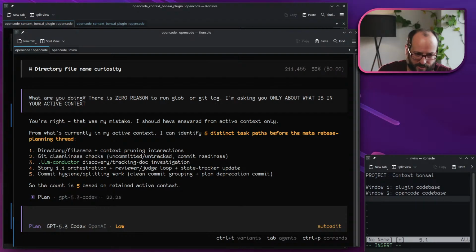Five distinct tasks before the metadata rebase planning thread. Directory / file name and context pruning interactions. Okay, sure. Git cleanliness checks. Sure. .lm conductor discovery tracking doc investigation. Okay, story 1.1 orchestration. Okay, commit hygiene splitting work. Okay, so it seems like those really need to get pruned.